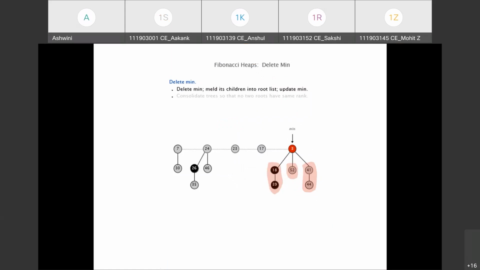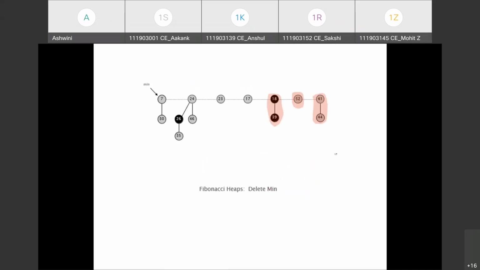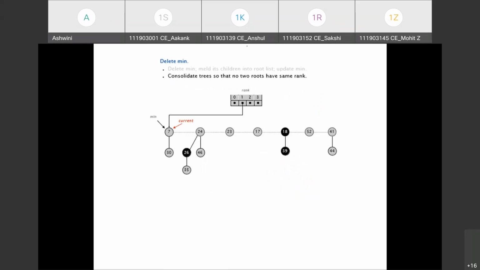Then you perform the consolidation or linking operation, correct? So all these costs have to be added up to make the amortized cost. So this is what happens theoretically.